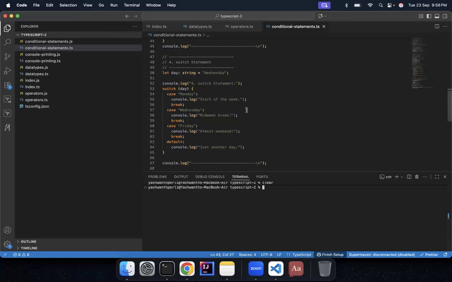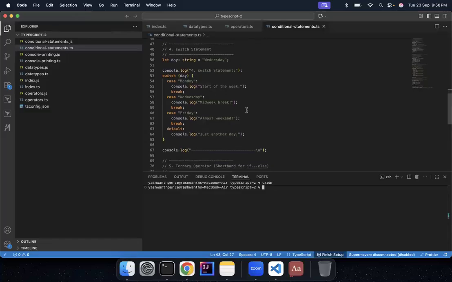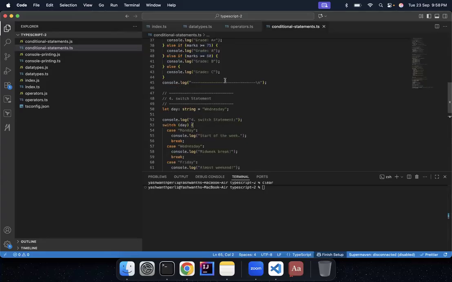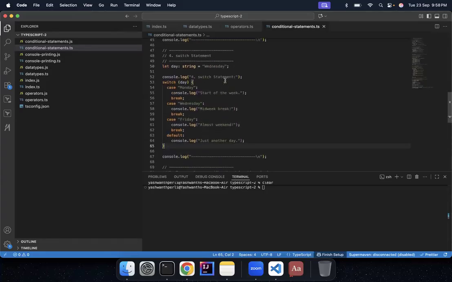Fine. So now let's see another conditional thing called switch. Okay. Switch is something that you might not be using very much in your day-to-day programming. But since we are covering conditional statements, I want to cover switch also. So switch is actually the same as if, but the way you write it is a bit different.